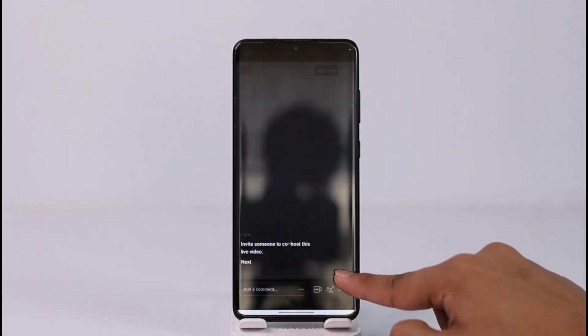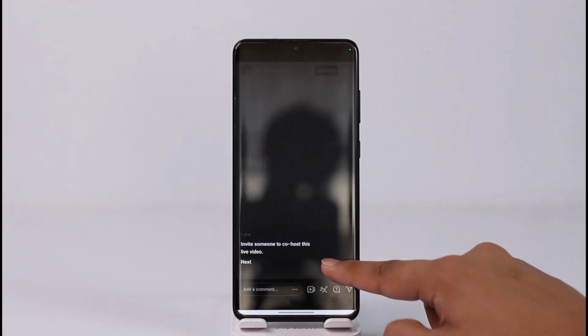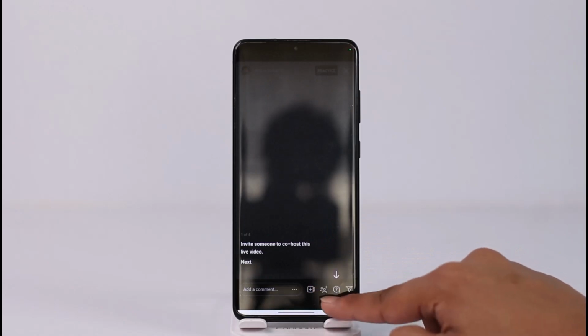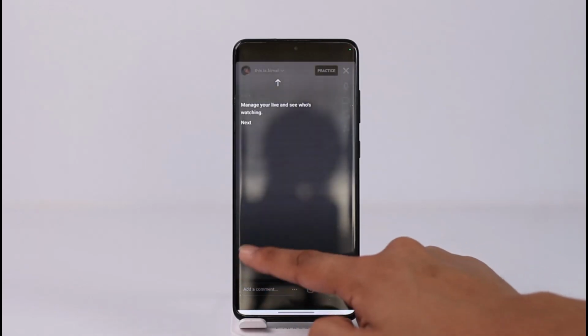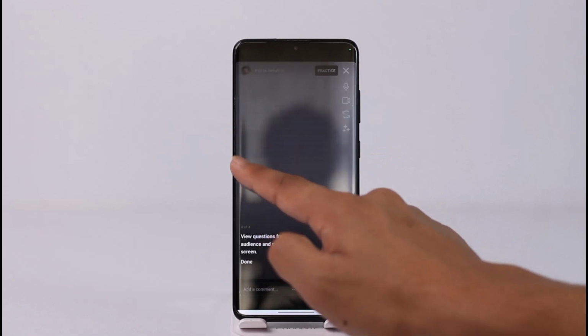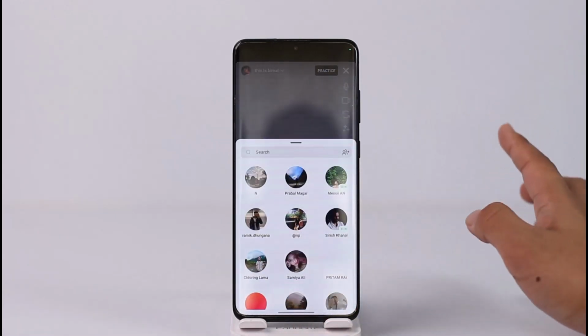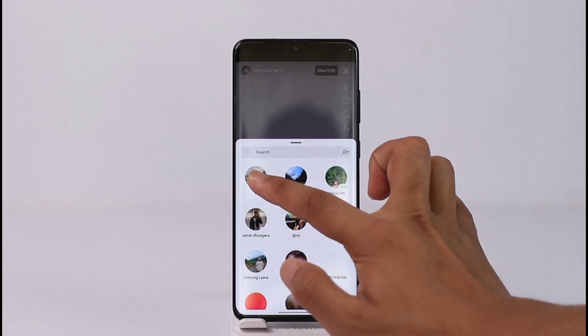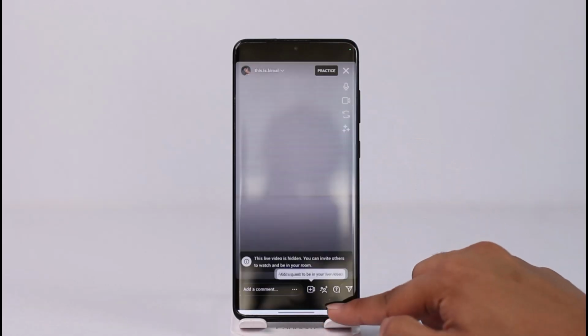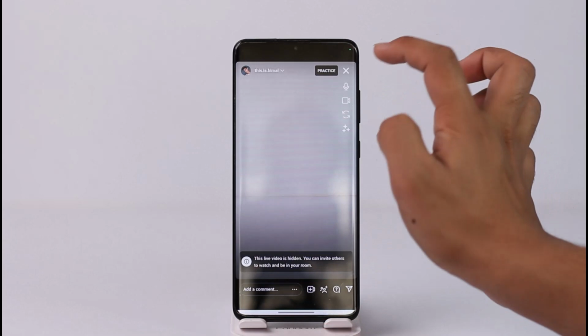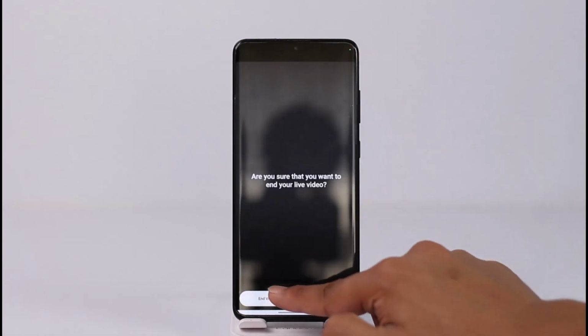So I'll just tap the DMs icon located at the bottom right of the screen here. Let me tap on it right over here. I'll tap the next option, just skip this here. I'll tap this little share icon and then share this with any random people. Let me select any random people, tap the send option. Now what we're going to do is end this live.